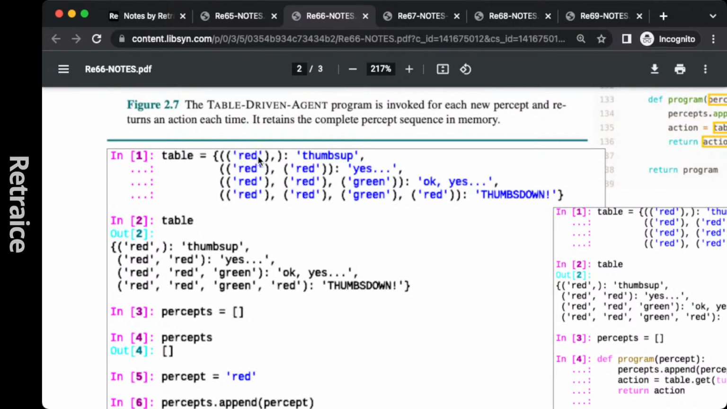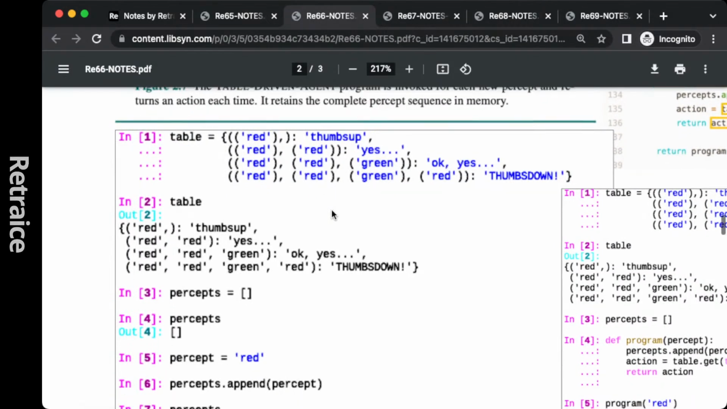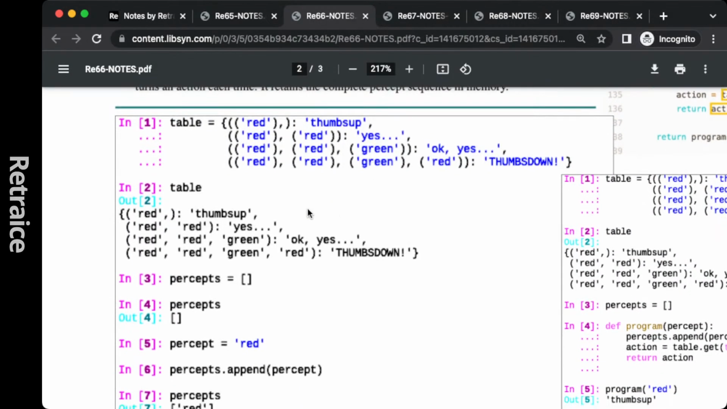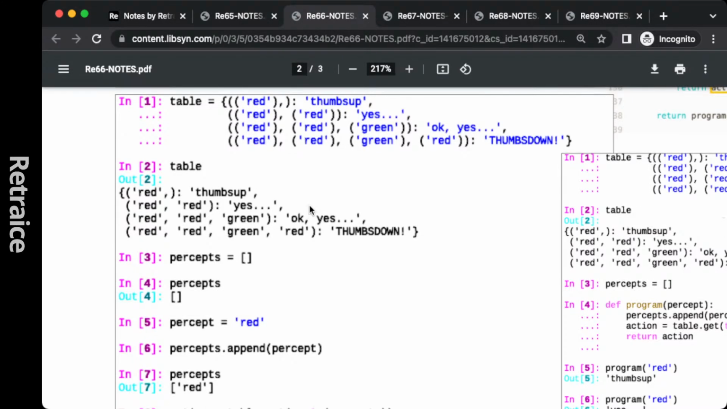So this is the table that interprets when it receives the string red. It sends back a thumbs up. It doesn't actually put its thumbs up. It just sends back text because this is a very simplified agent, because we're trying to learn how they work, not make one that's really for sale at Target.